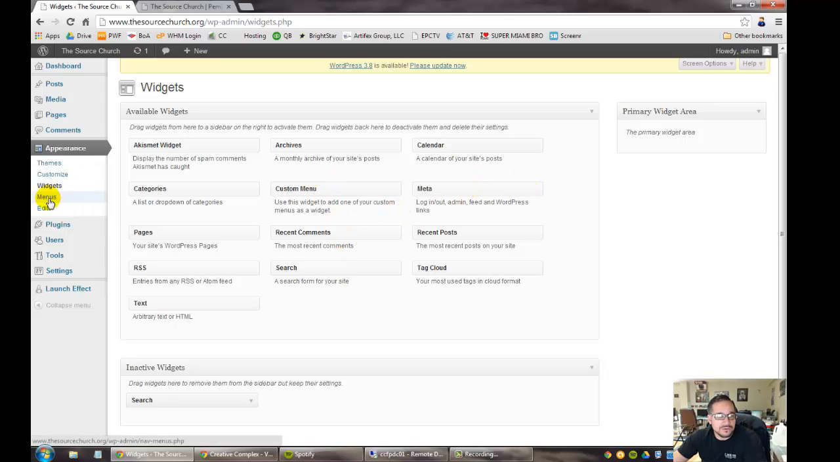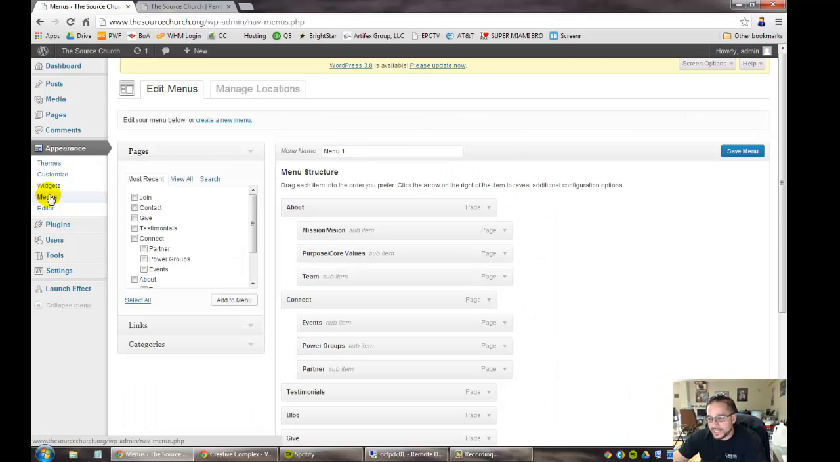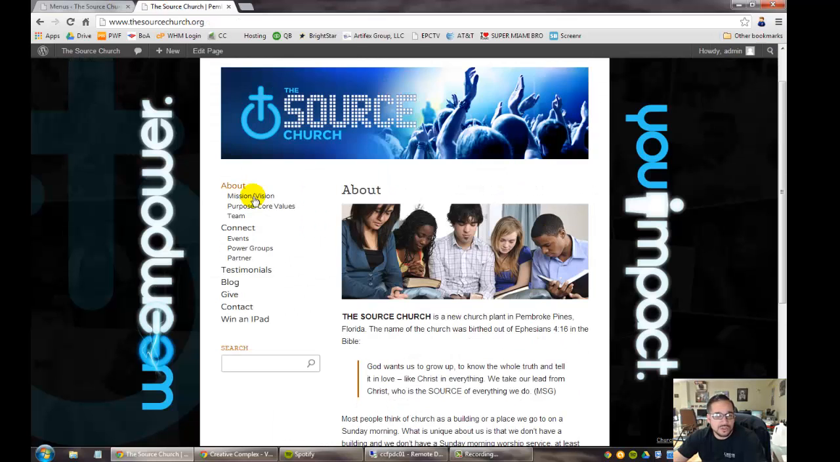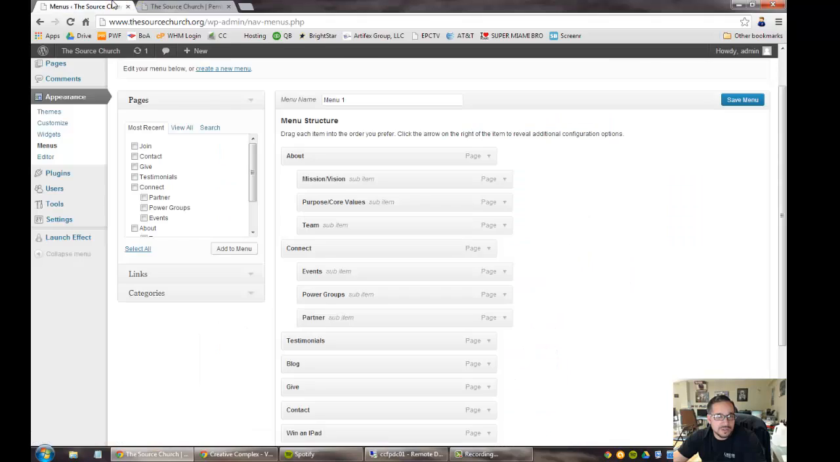So speaking of menus, let's go down to the menu section. You click on menus over here. Let's see, I want to make sure my cursor effects are on. So you click on menu over here, and right now this is menu 1. This menu right here is what's controlling what you see here. The reason that about and then mission is under it, purpose and team is under it, is because you actually set it up that way.